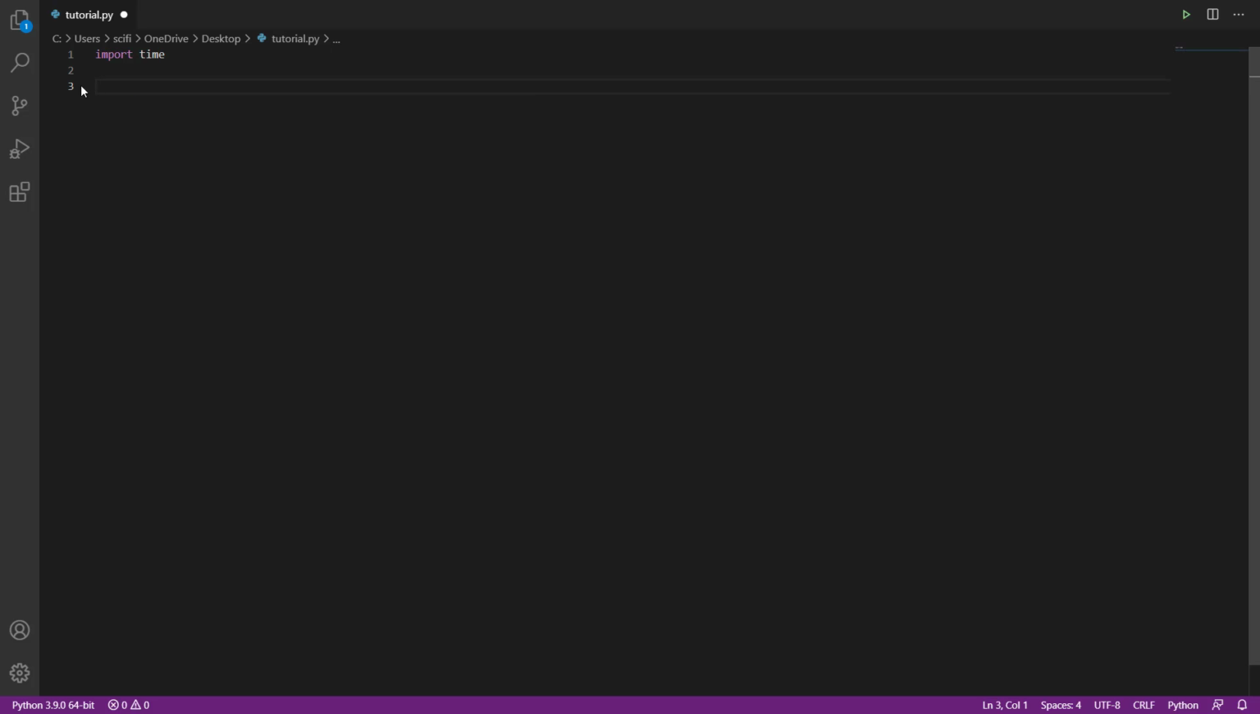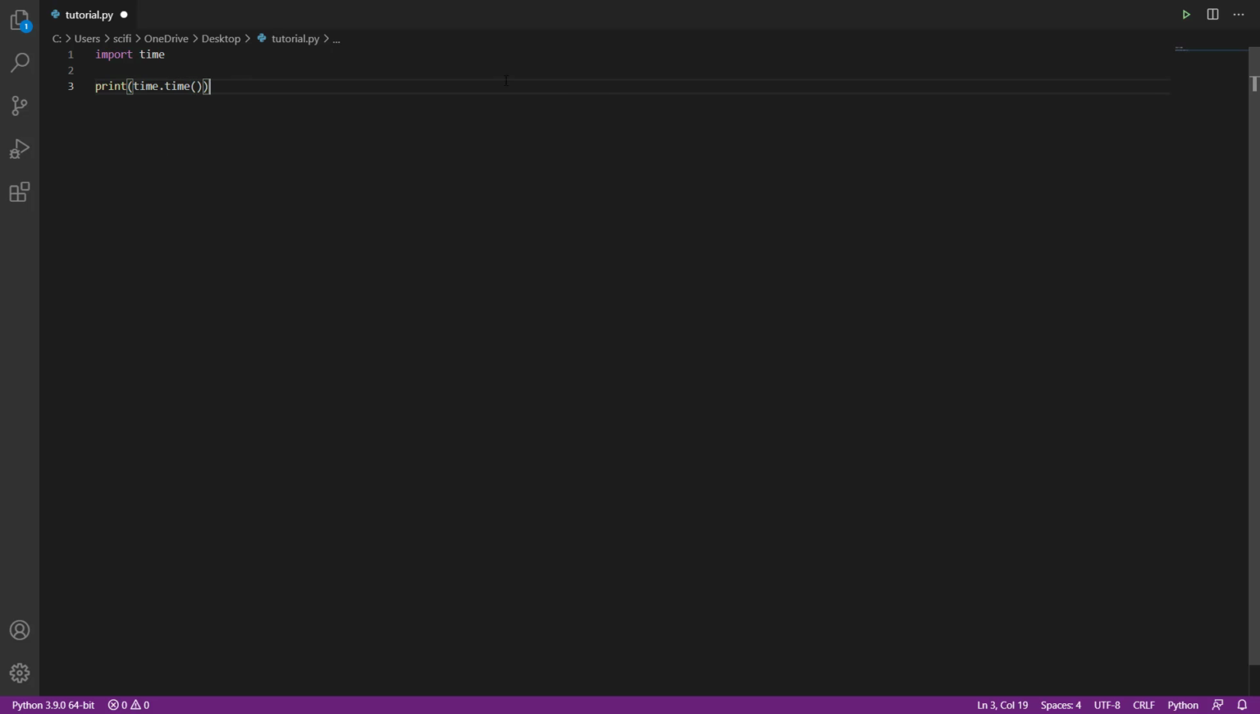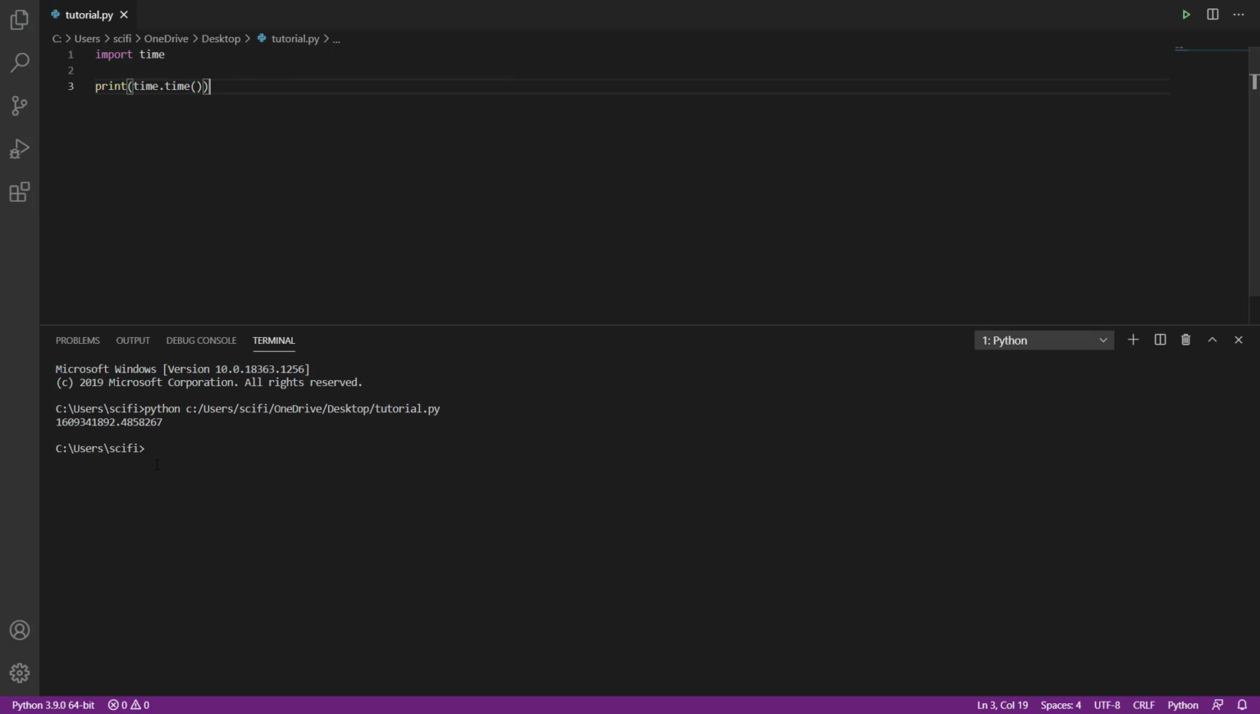So now let's make use of one function of this time module. I know one function, time.time. Okay, so this simply prints the time. You see, it prints the time in a particular format, and similarly there are a lot of different functions already there in this time module, and I can make use of them.